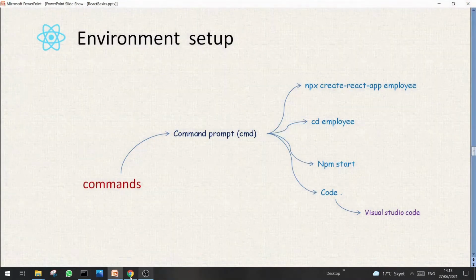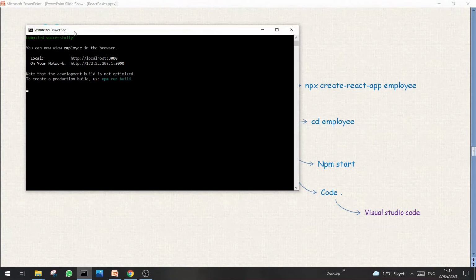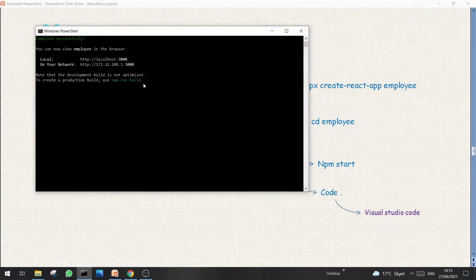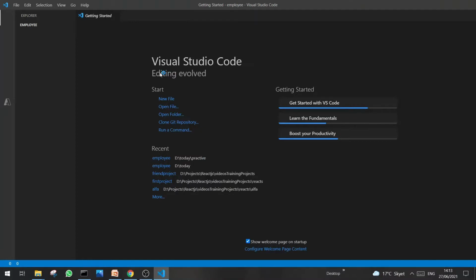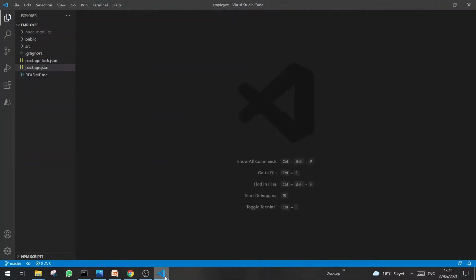Or even more easy way is where the project is running in command prompt. Just stop this process and then enter only the command code followed by a dot, and it will automatically open the project in Visual Studio Code. Now the project is running in Visual Studio Code, VS Code. It's not compulsory to use VS Code, but it's good for React projects.